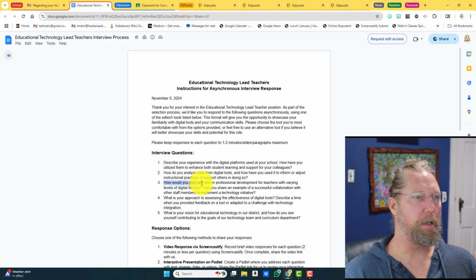How would you plan and deliver professional development for teachers in varying levels of digital literacy? Can you share an example of successful collaboration with staff members to implement it?